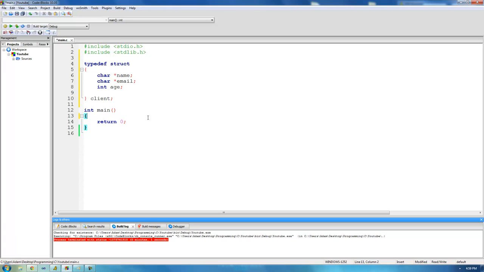Alright, so let's just go ahead right here and create a client object. So I'm going to say client c1, and then I'm going to go ahead and set the client's name. And since a character pointer is the exact same thing as a character array, we can just go ahead and set the client's name equal to some text using double quotes right here. So we're just going to go ahead and set it equal to John Doe, and then we're going to go ahead and set the client's email. So same thing, it's a character array, so we can just go ahead and set it equal to some text. I'll set it equal to jdoe@gmail.com. Alright, and then we're going to go ahead and set this client's age equal to, I guess, 22.